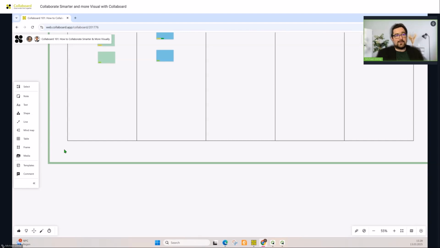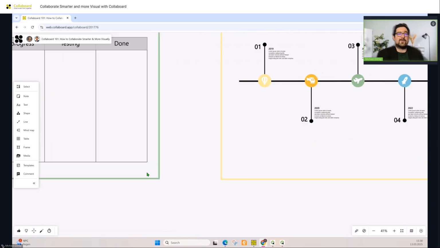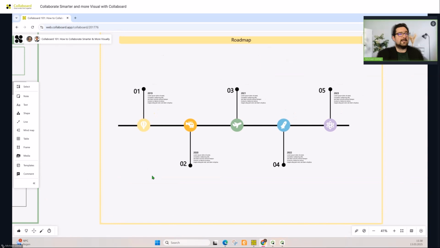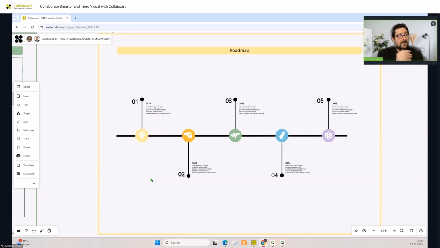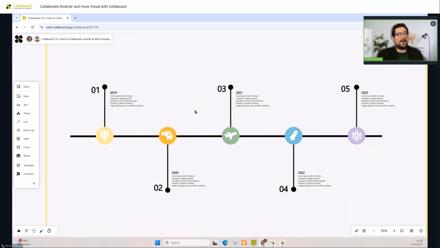Now, the other use case I want to show you is more about the visual representation of the phases of a project. In this case, I added our roadmap template. This roadmap template shows us a roadmap starting in 2019 until 2023. So here we could indicate what's happening in this project in every year. And as I said before, you can always change the elements in this template.